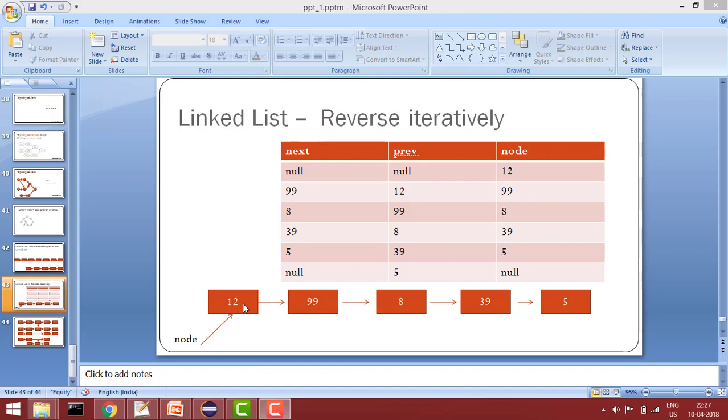And the complexity of this operation is big O of n, because we are traversing the list once and we are traversing the full linked list. So the complexity is big O of n. So now we'll show you how we can do it in Java code through Eclipse.